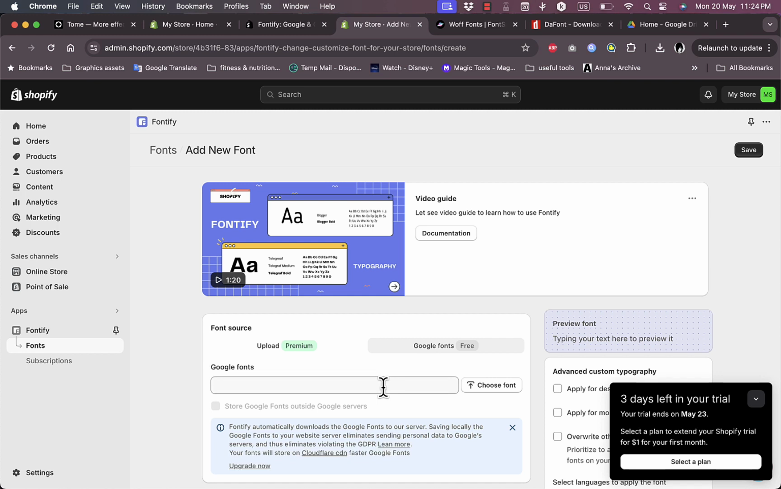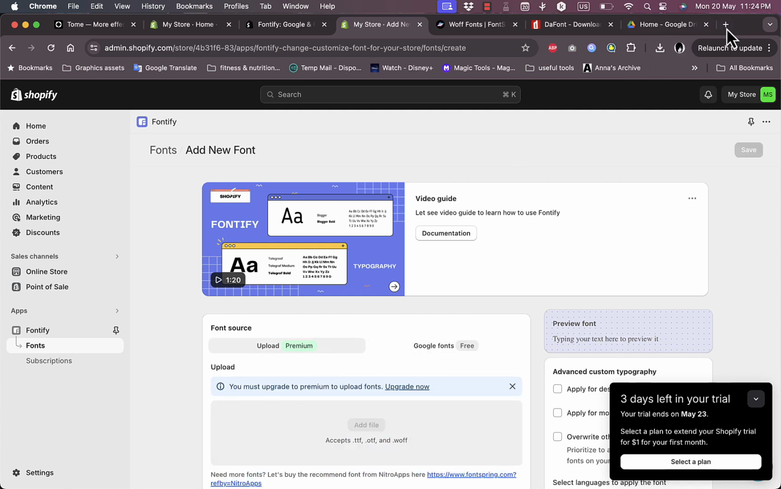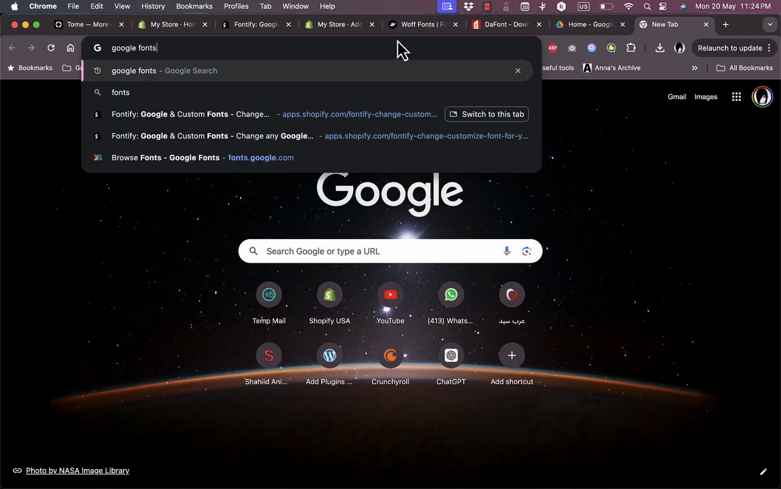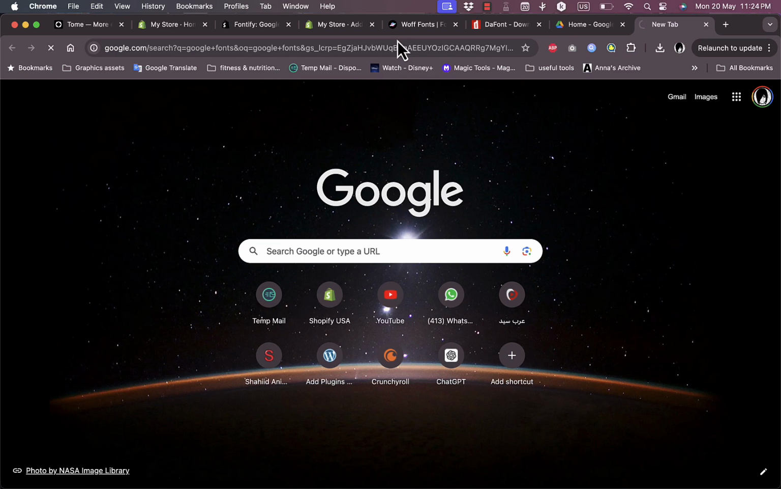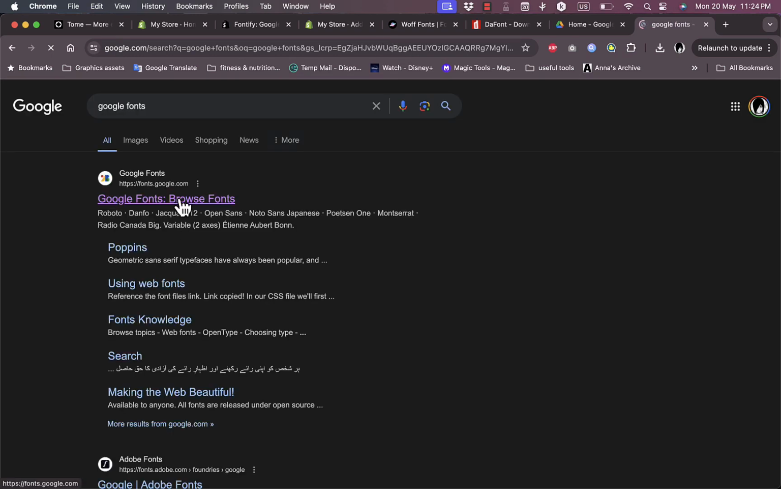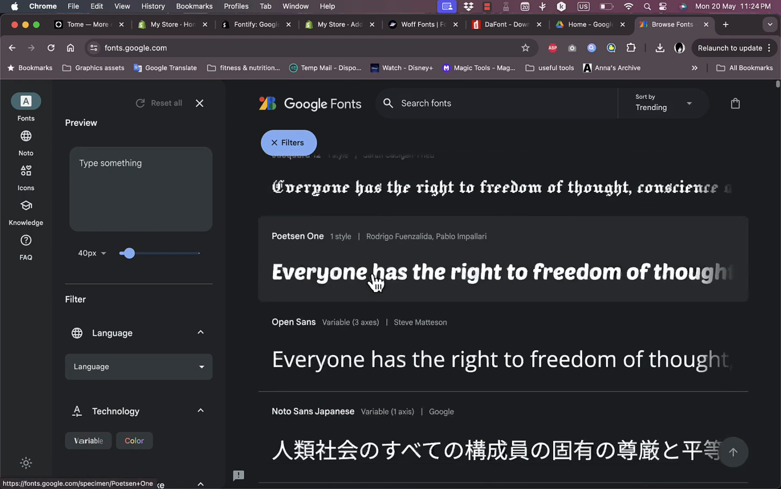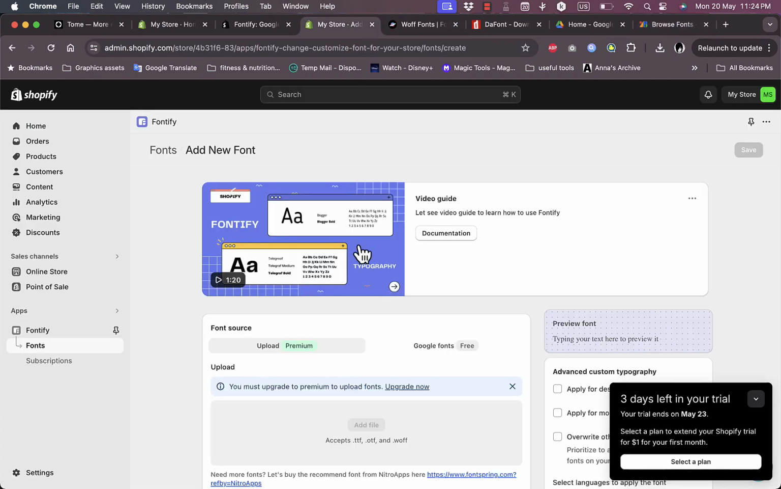So you can here upload or choose fonts from Google Fonts, in which you can go here to open a new tab and search for Google Fonts, and then go ahead and go to the website, that's Google Fonts, here to browse fonts, and choose the font and then add it to your Shopify app here.